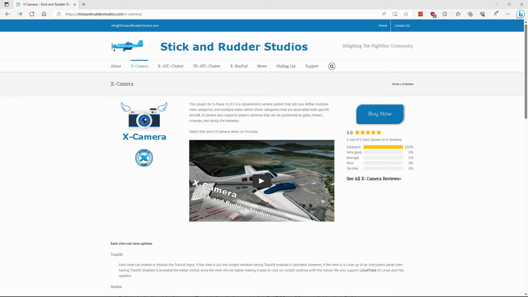Today we're going to look at the Stick and Rudder Studios xCamera add-on for X-Plane. If you've ever wondered how to set it up and configure it, or thought that you might need a little bit more than just the default camera system built into X-Plane, I highly recommend sticking around and watching this video.